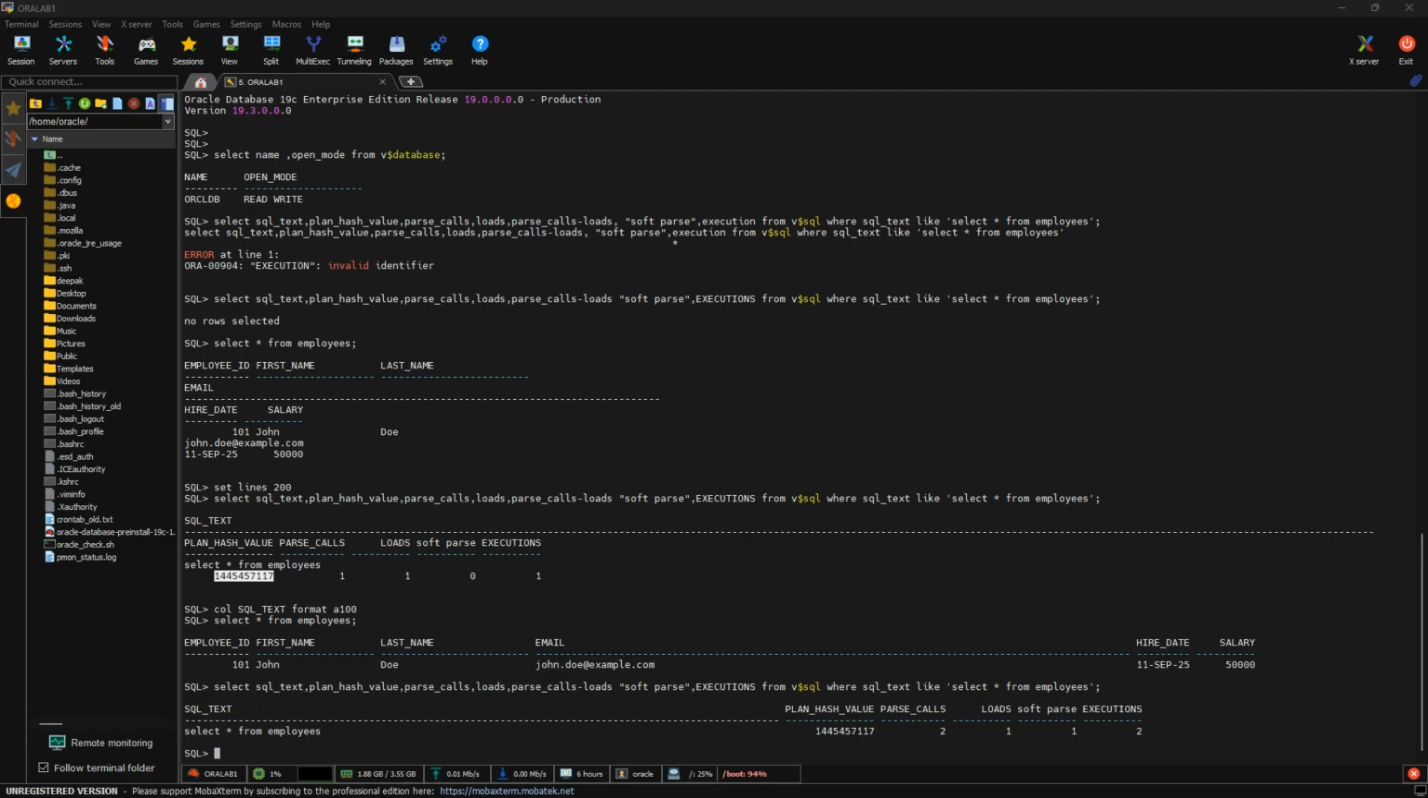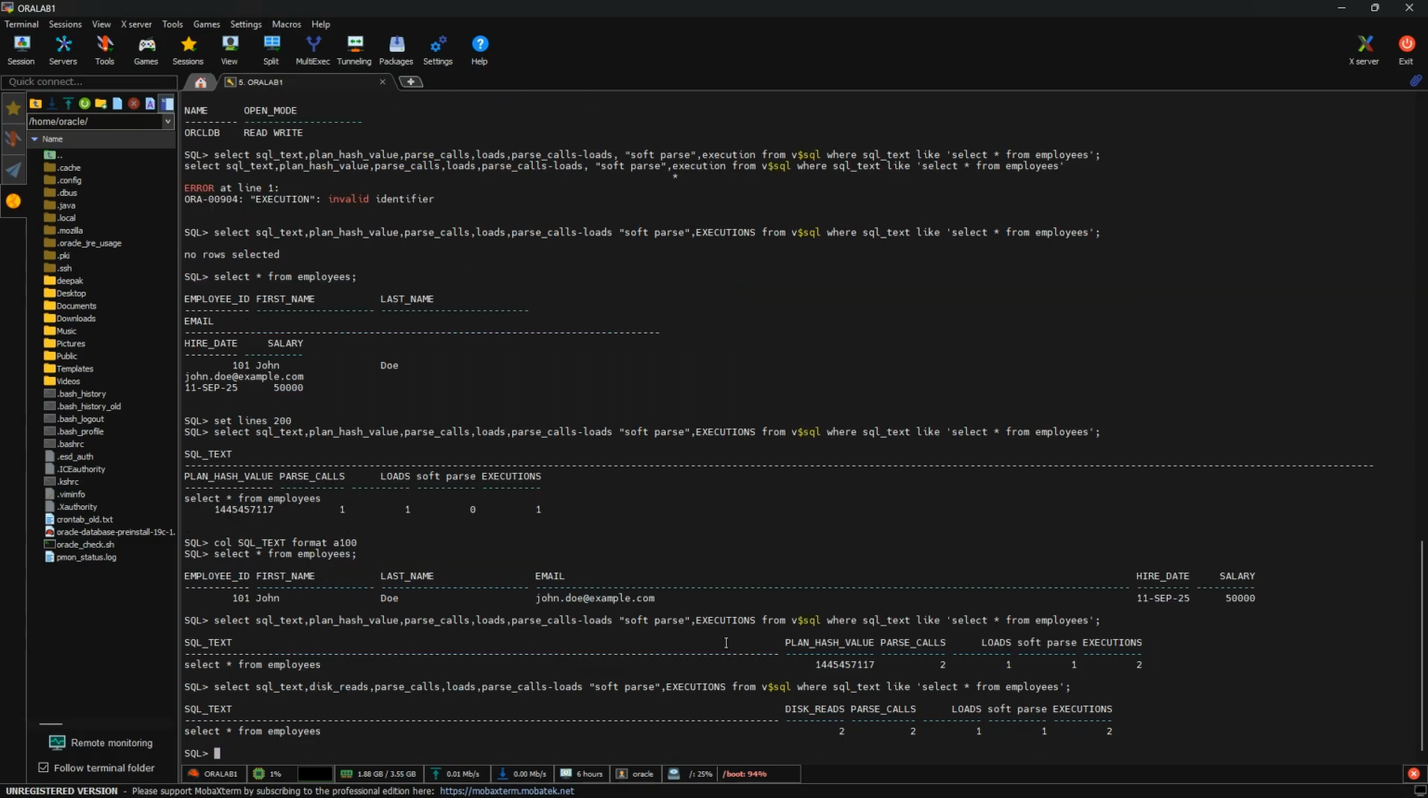So let's fire a query. Disk reads we can also see. You can select SQL text, disk reads, parse calls, loads, parse calls minus loads as soft parsing, and executions from V$SQL where SQL text like 'select * from employees'. For this query, you can see disk reads are 2, parse calls are 2, loads 1, soft parsing is 1, executions is 1.